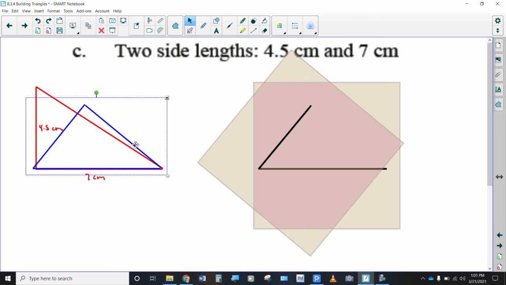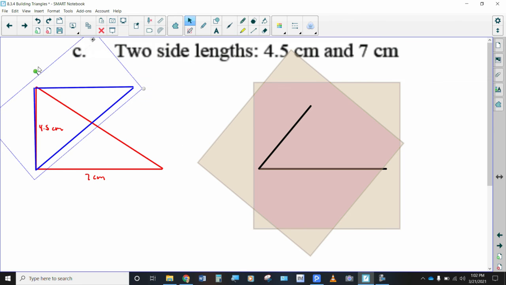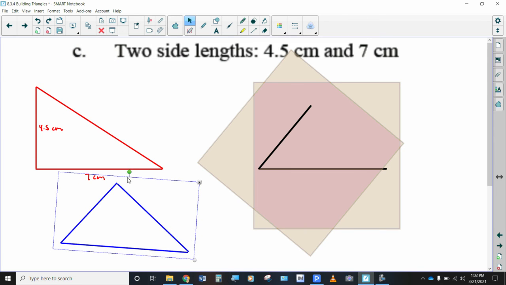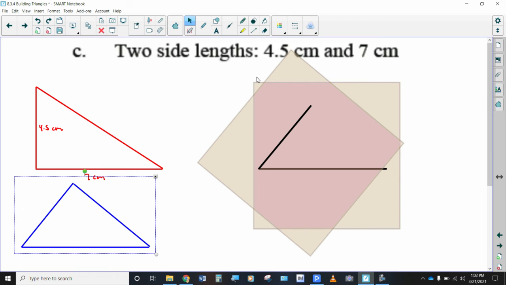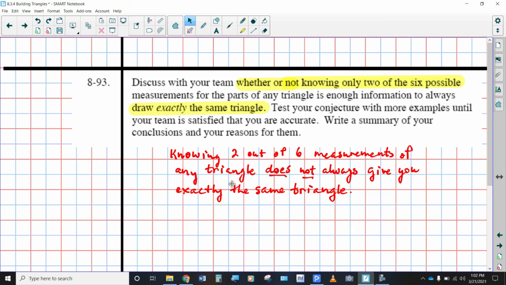Okay, so there's my 7, matches up. Here is my 4.5, matches up. But this third side does not match up. So once again, we've got a situation where if we only know 2 sides that are the same, that doesn't mean that the triangles are exactly the same. So discuss with your team whether or not knowing only 2 of the 6 possible measurements for any triangle is enough information to always draw exactly the same triangle. Well, we've actually just proven that knowing 2 of the 6 does not always give you exactly the same triangle.